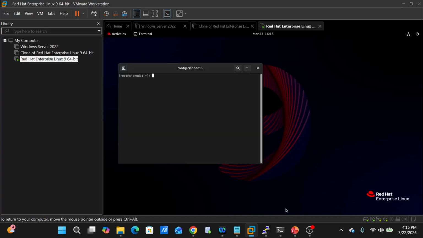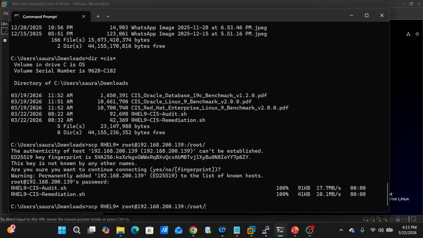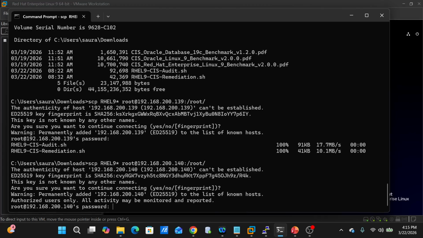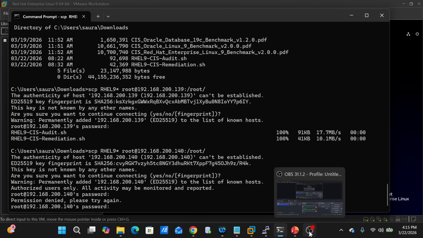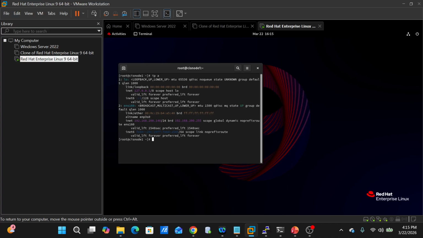So just copy, let me check the IP of this, 200.140. Okay, let me copy the script there. I guess root login is not enabled, so we are not able to paste that. Okay, so I know that. Let me disable that for now.